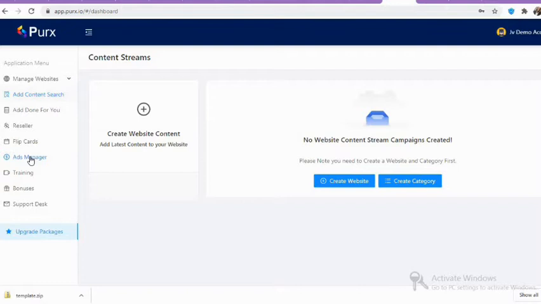Okay, let's say for instance you already created a website on Purx and you want to add an ad to it. Let's say you want to add an ad on the banner on the top of the website, or down below, or on the side of the website. You can do that on the ads manager section.